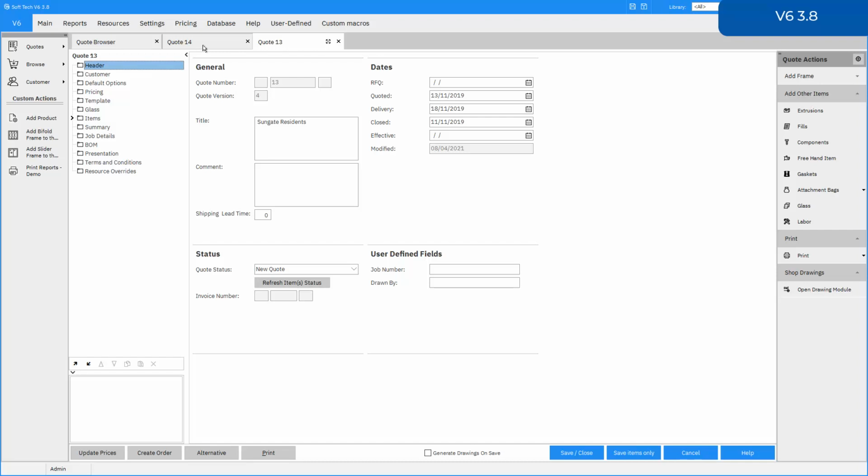And because all open windows show as tabs, you can always see at a glance exactly what windows are currently open. This new feature means that in 3.8, you could have a quote browser, report browser, and the quotes you are working on all open and all easily accessible by selecting the relevant tab. If you prefer your tabs ordered in a particular way, simply drag the tab to your preferred position.